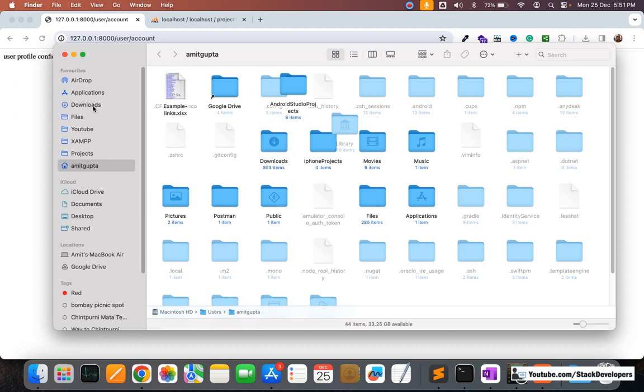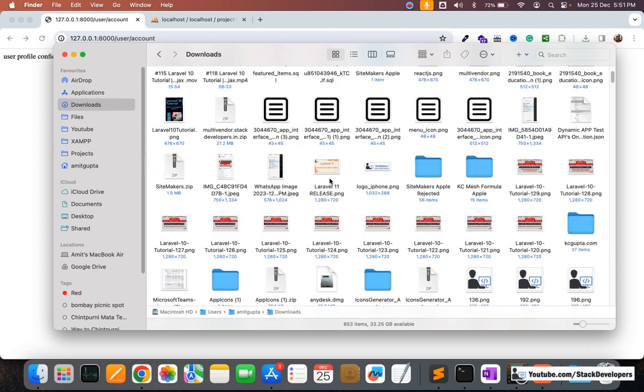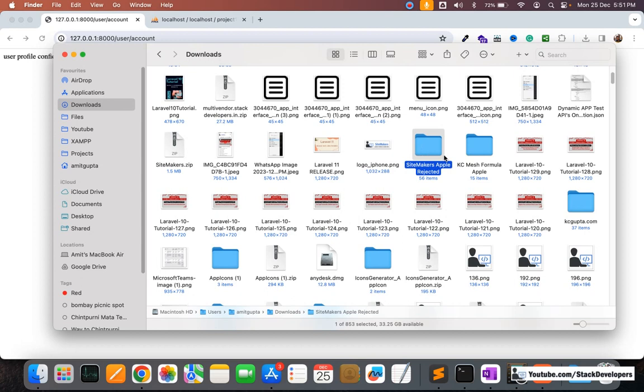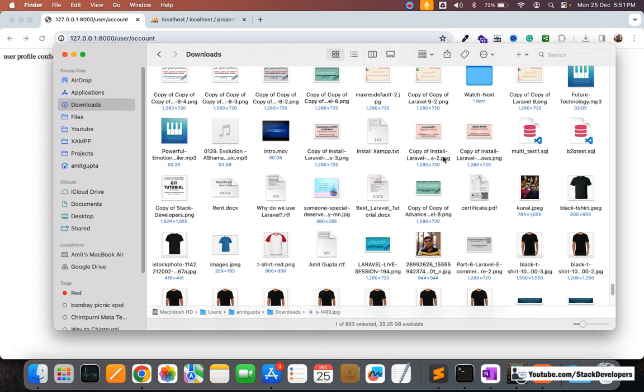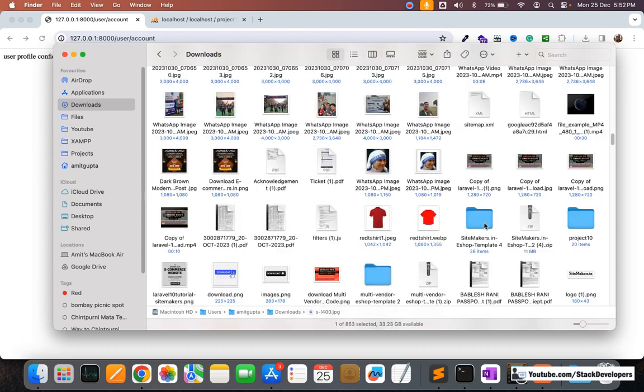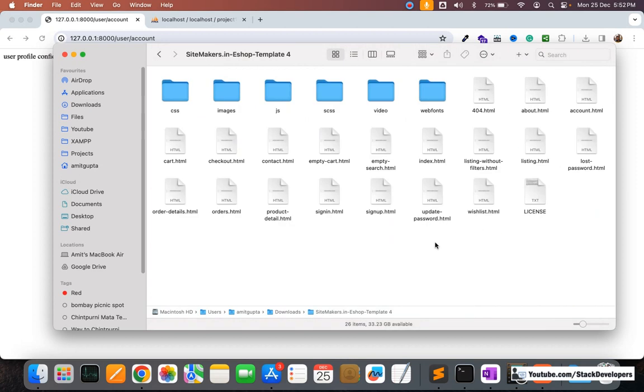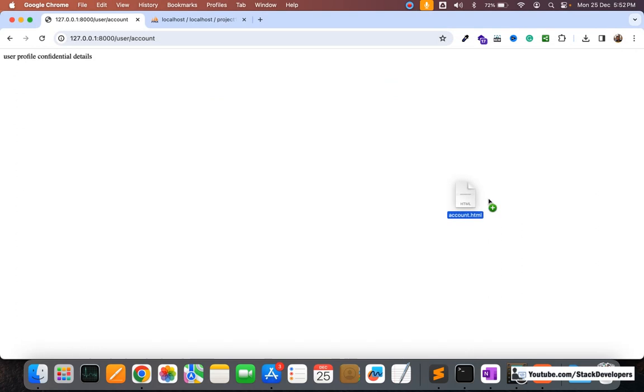Now the account page design is there in our HTML itself. I'm going to search for the site makers HTML and open that. This is the HTML that we downloaded earlier. If you have not downloaded it, you can do so by taking a few simple steps that I explained earlier. See, this account page HTML is this one.